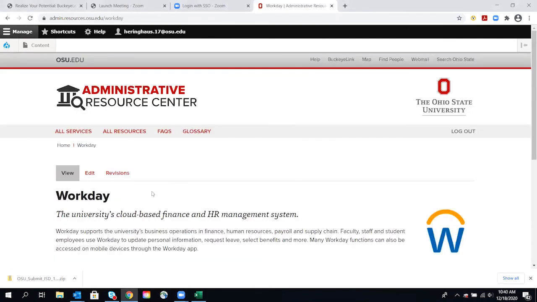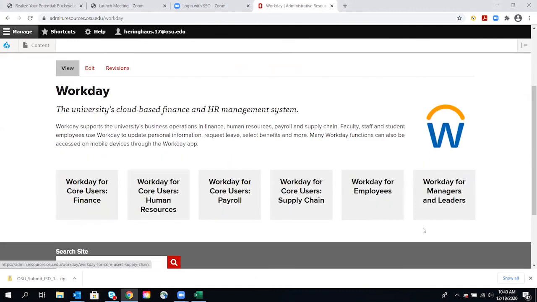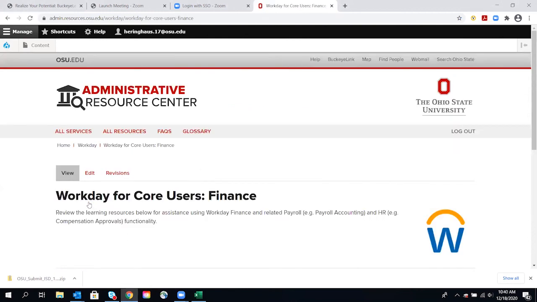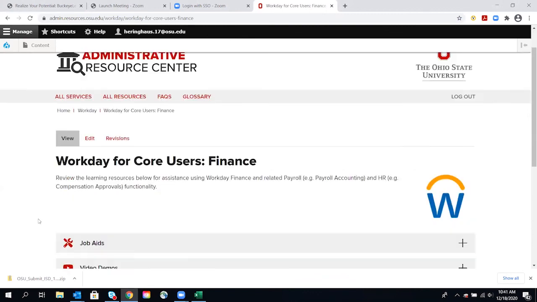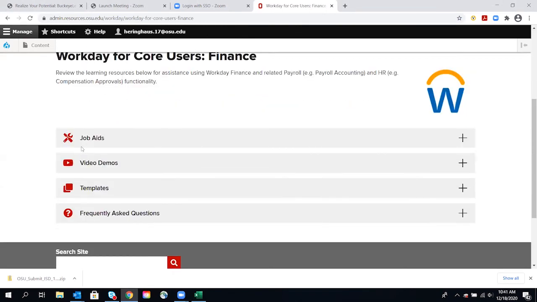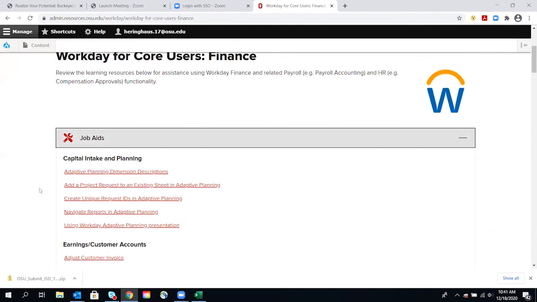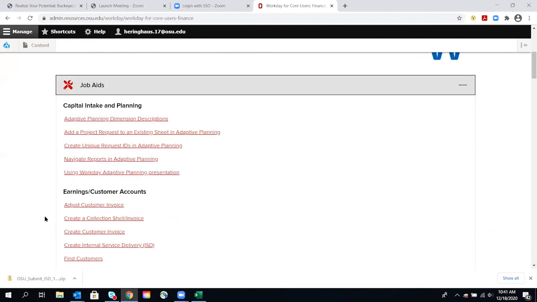But when you click on the Workday link, you're going to see choices: Workday for managers and leaders, for employees, supply chain, payroll, HR, and in our case, Workday for core users, finance. And that's where the supporting information for this course and for many of the others that you've gone through are going to reside. If I click under job aids, you can see that they're categorized and then the job aids appear underneath.